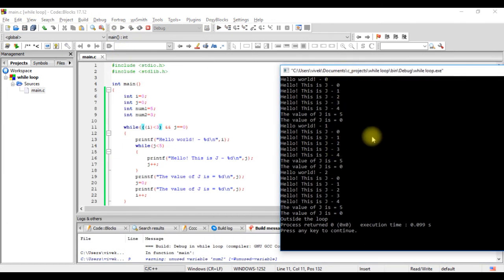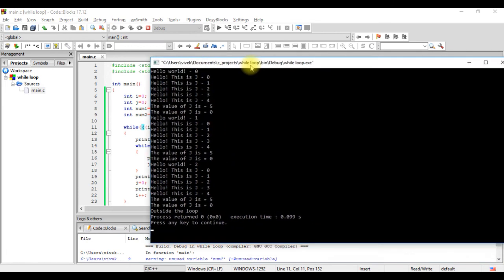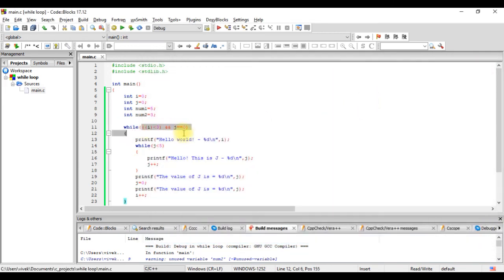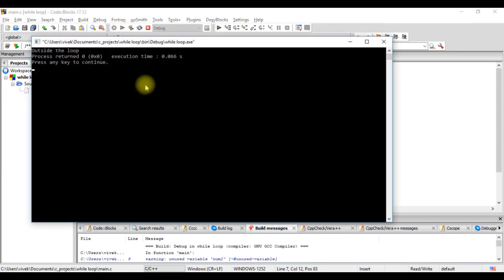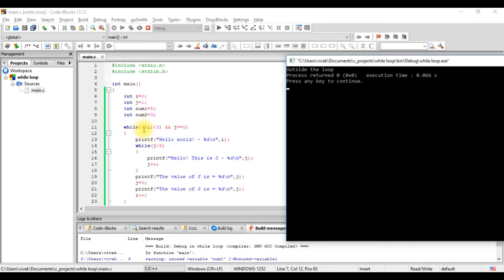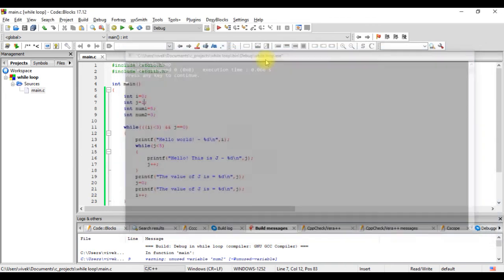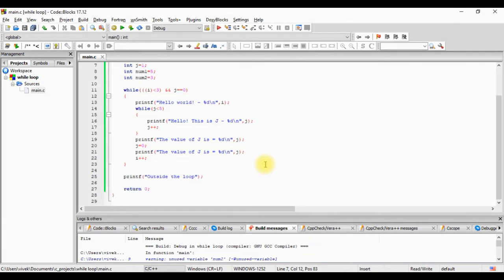So it's the same execution sequence. So here we have combined two statements that execute this while loop only if I is less than 3 and j is equals to 1. So let's change this value to 1. We build it, run it, and it's not printed because although this condition was true, this was false, and the result of true and false is false, so this was not executed. That is how nesting of while loop and multiple conditions work in C.